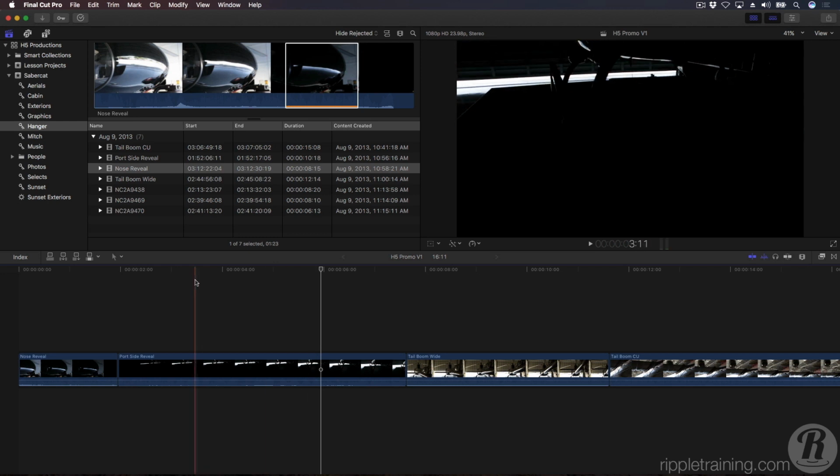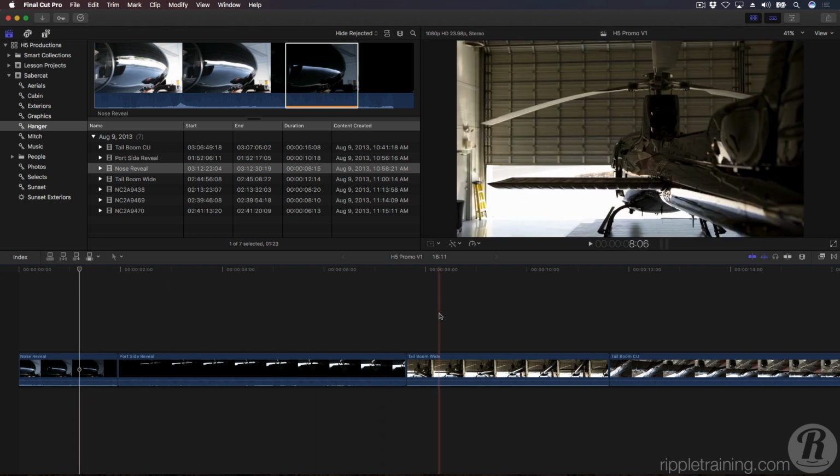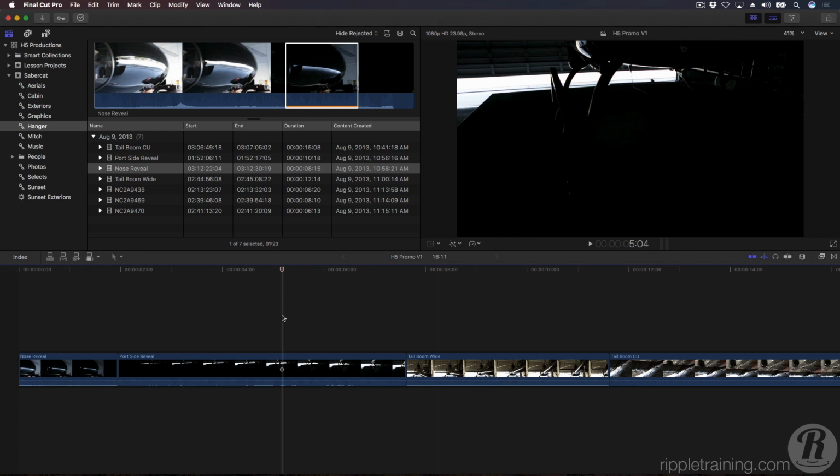To move the playhead to the skimmer position, click anywhere in the gray area above the primary storyline. Let's try this again. Skim to a different frame, then click above the clip to move the playhead to the skimmer. Now skim away from the current playhead position and you'll see the playhead remains where it is until you click somewhere else.